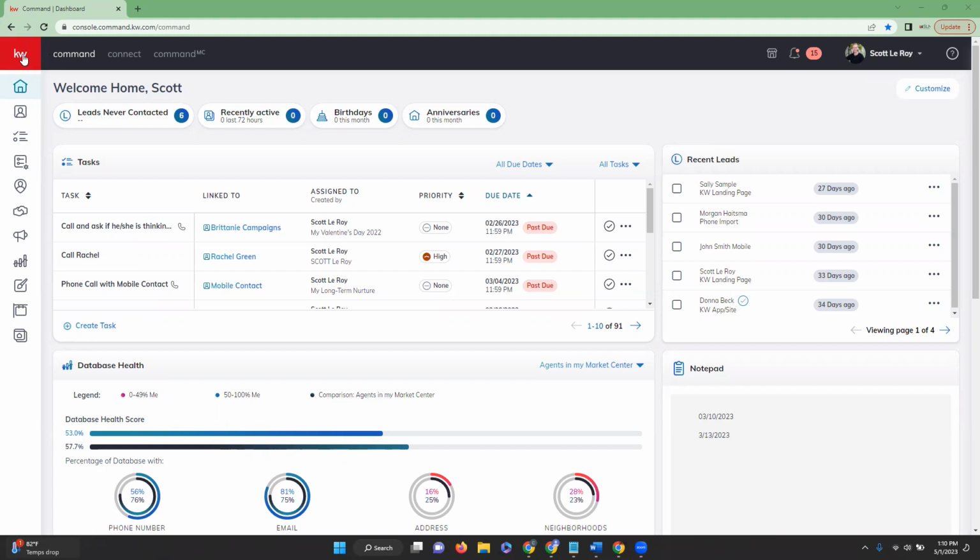All right, so if we go over into the left-hand corner, we're going to see a red KW square. This is going to give us our header section. Right now you're going to see that we are in our command profile. Next, we'll have our connect tab. This will bring us to our connect profile.